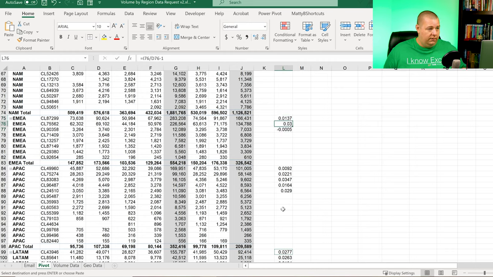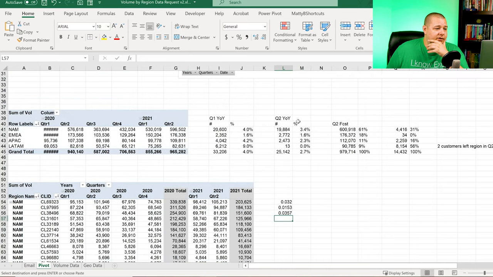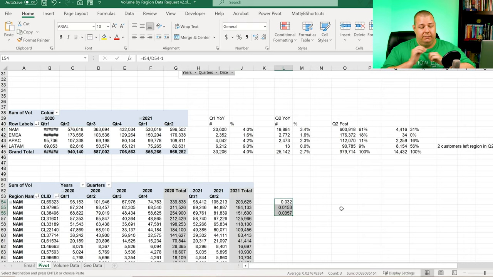Here, 1.3, 3%. I mean, that's pretty good. So that's why EMEA didn't have any issues. This guy actually went down, but it was more than offset by this guy, who's one of the larger clients that was up by 3%. I'm going to copy this formula and paste it here to see if NAM is doing the same thing. 3%, 1.5%, 3%. So expecting 4% when your largest clients are only adding 3% year over year same store sales growth, that's what happens, okay?